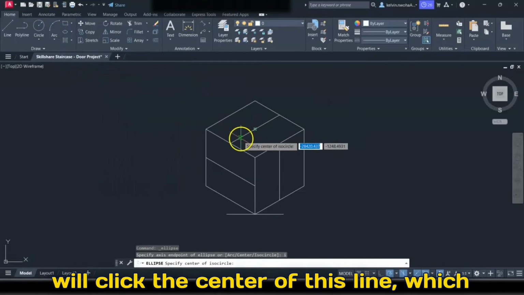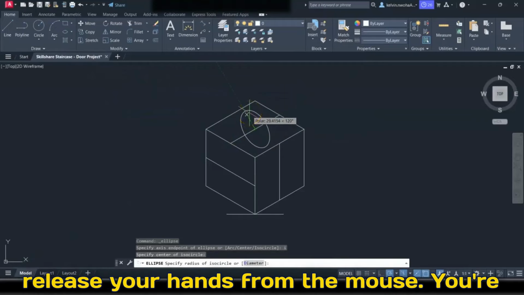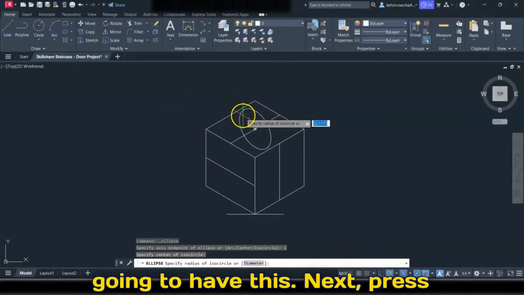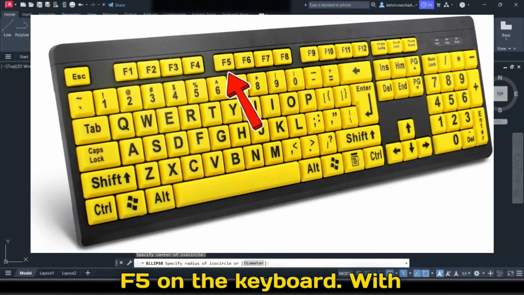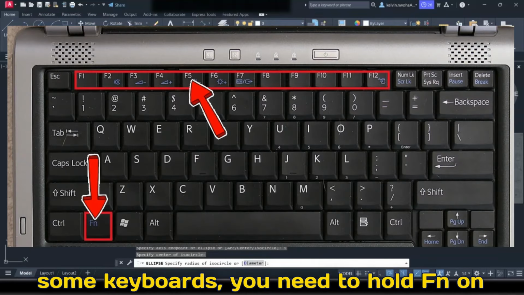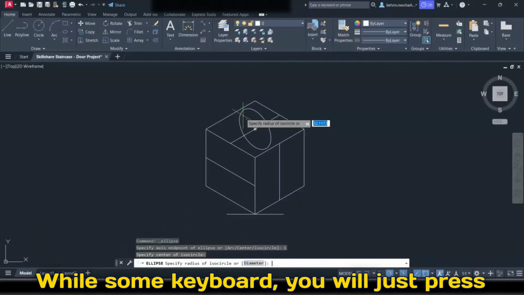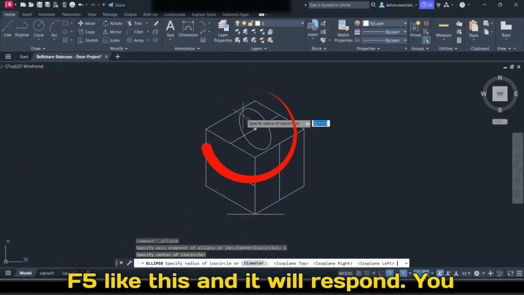Next, I will click the center of this line, which is this point, the midpoint. Click and release your hands from the mouse. You're going to have this. Next, press F5 on the keyboard. With some keyboards, you need to hold Fn before you press F5, while with some keyboards, you just press F5 like this and it will respond.